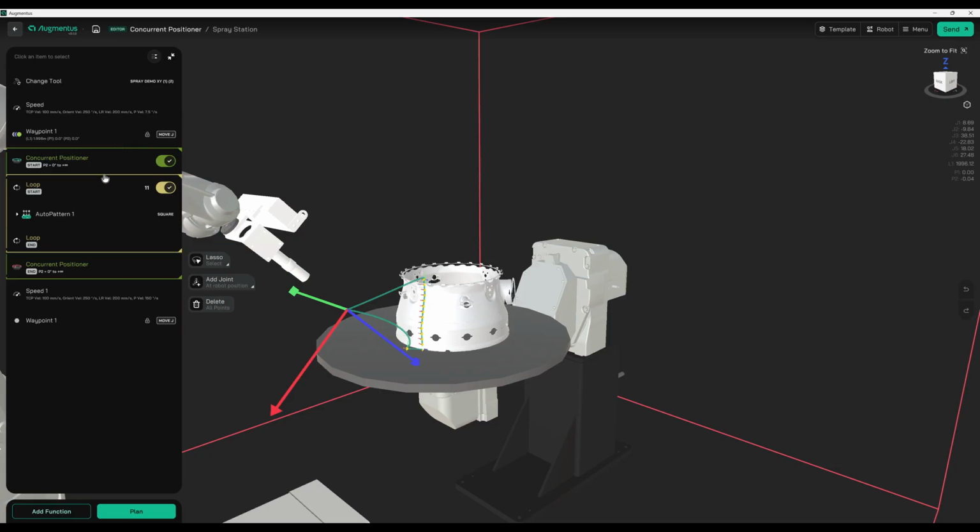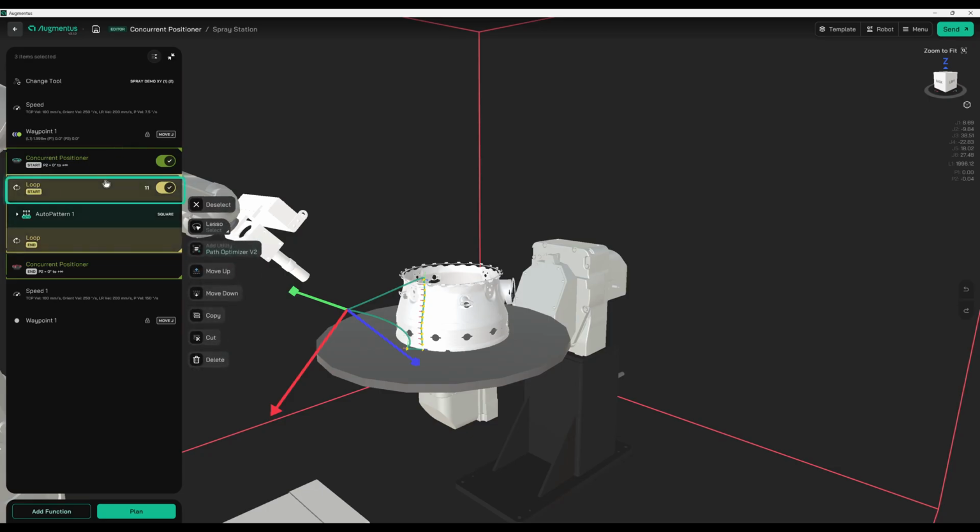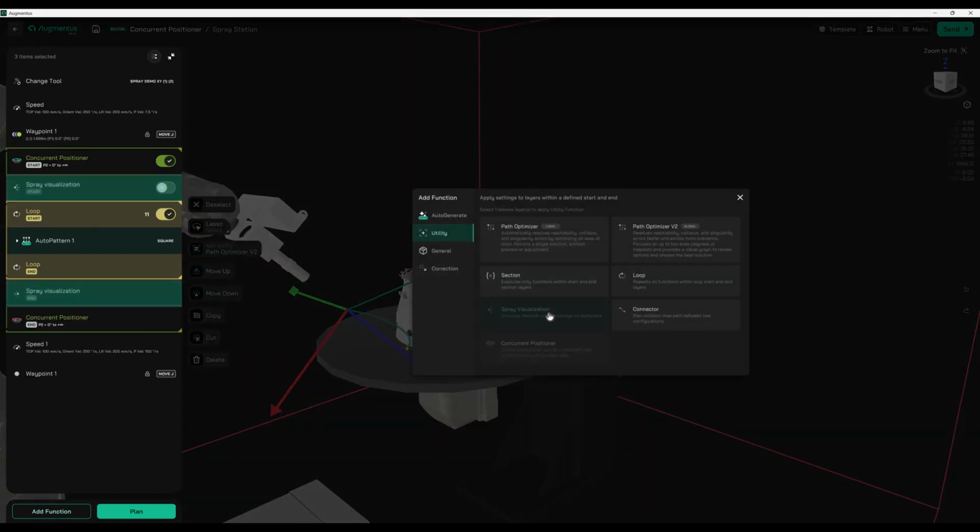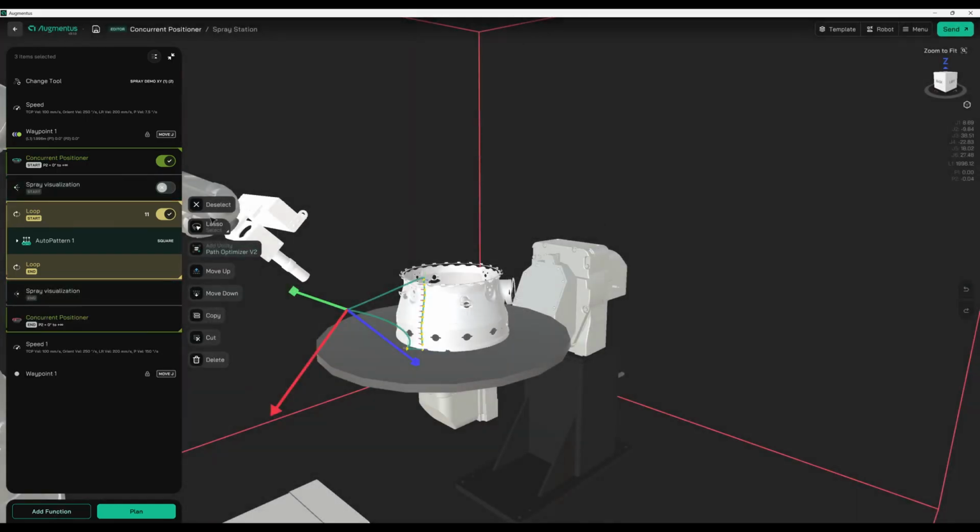In this example, a loop is added inside the section, so the spray pattern repeats for several passes while the turntable keeps turning, here set to 11. Spray visualization can also be added, simulating the coating coverage on the part, so you can confirm the whole surface is reached as it rotates.